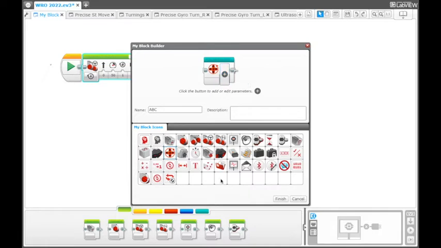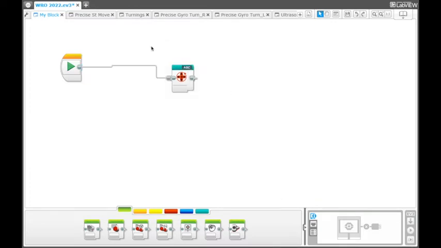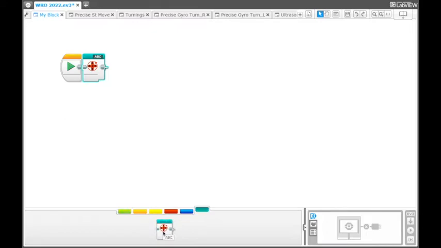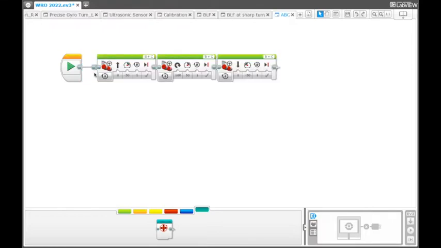Now let's click on finish, and after clicking on finish, it will convert the program into a single My Block. Now if you go to the My Block section, you will see your My Block in that, and if you put your mouse pointer on that block, you will see the name of the My Block, ABC, what we gave. In case you want to make some changes in your program, you just need to double click on the My Block, and it will open the original program, and then you can make the required changes.